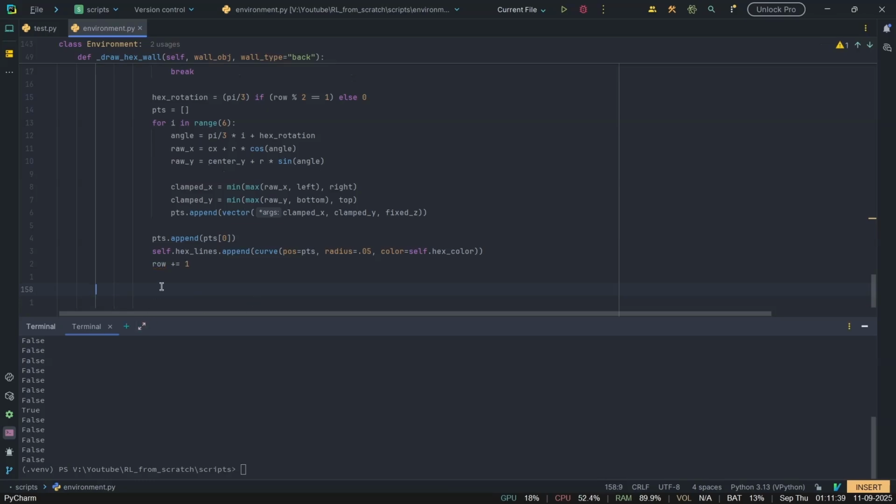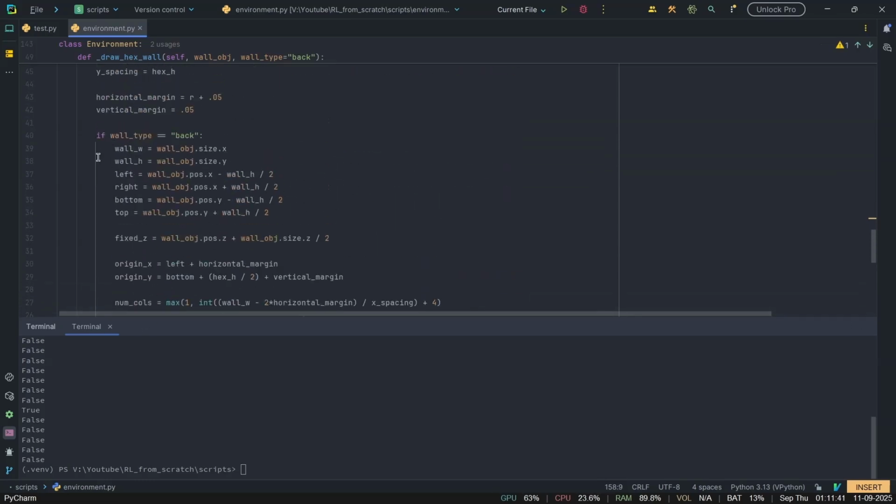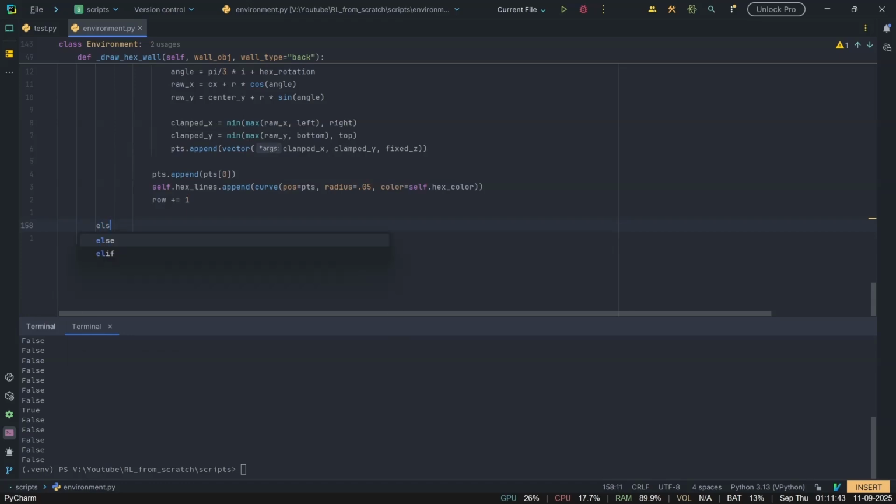Otherwise, so this is if the wall is back, otherwise else. Since we know what the walls will be, it's either the back or it's the side. Since we don't have the front wall and stuff like that, so we'll say the wall. So obviously it has to be the side wall in this else statement.